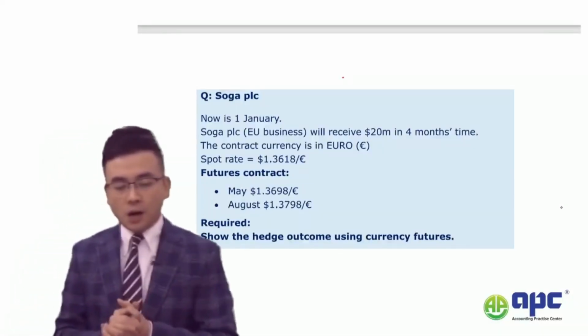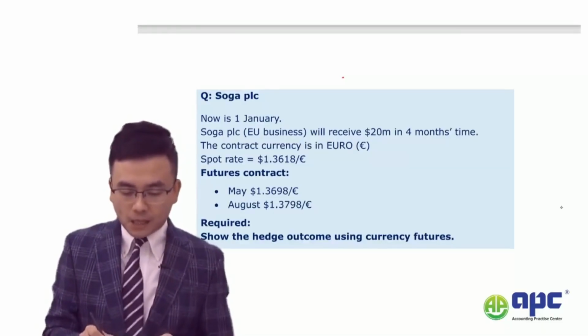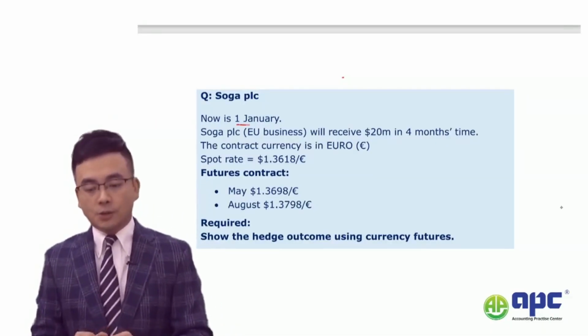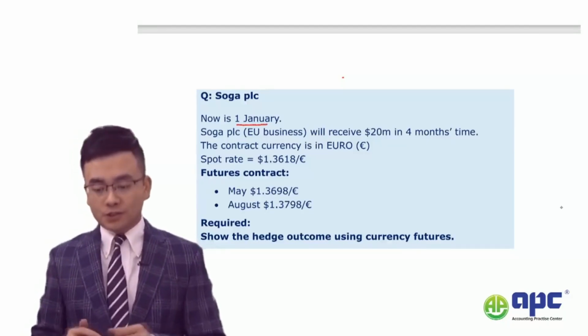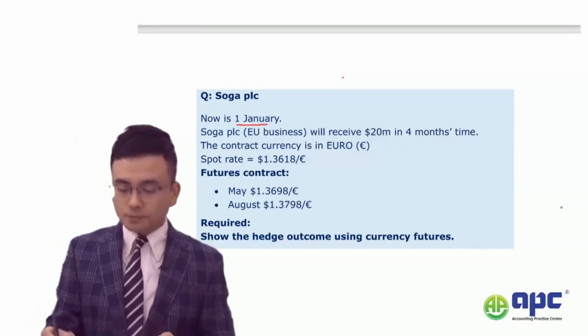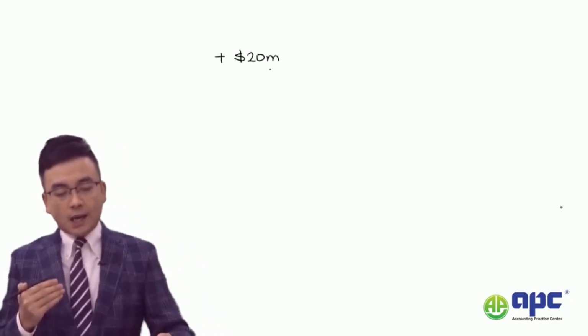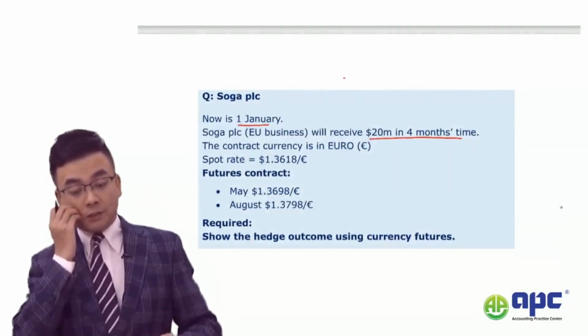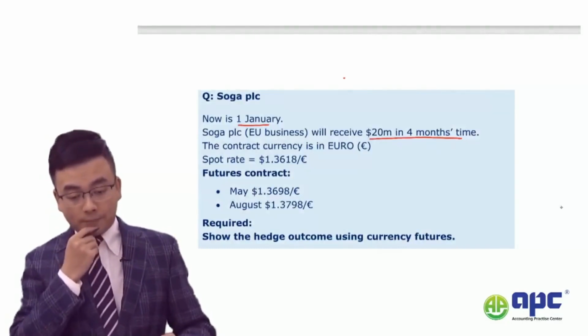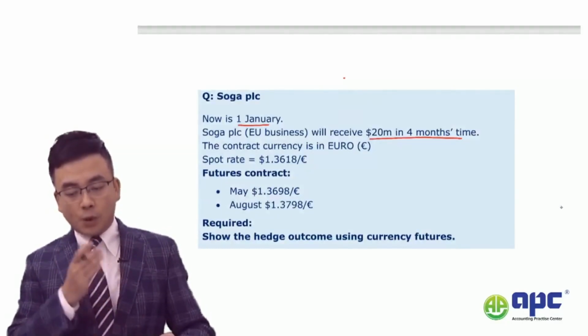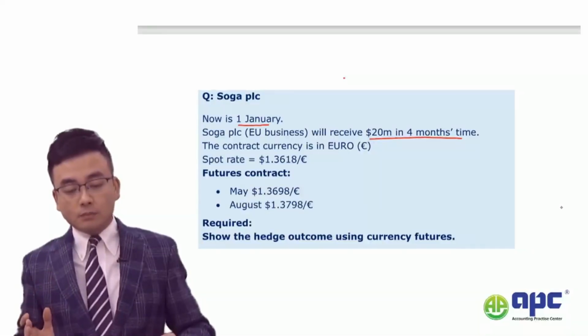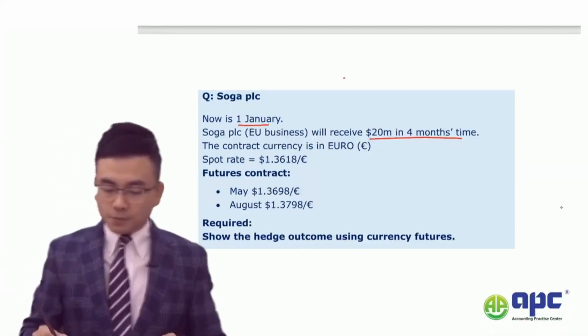Now, using currency futures. We're told now is 1st January, and ACCA PLC, based in the EU, will receive $20 million in 4 months' time. So, step 1: I will be receiving $20 million in 4 months' time. I will need to check the spot rate and the futures contract, because now it's 1st January, we will be settling the transaction on 30th April.